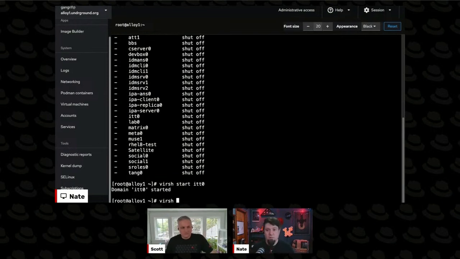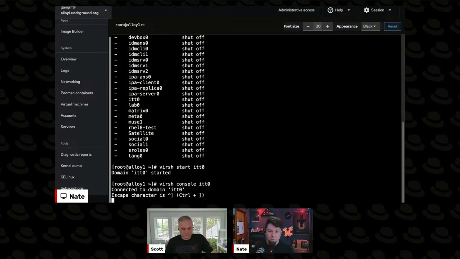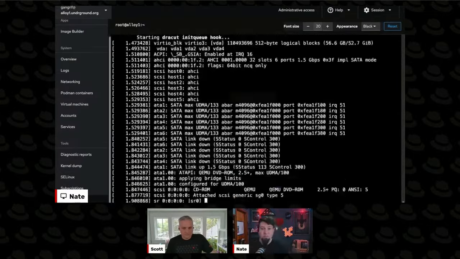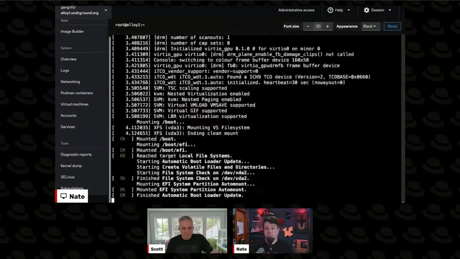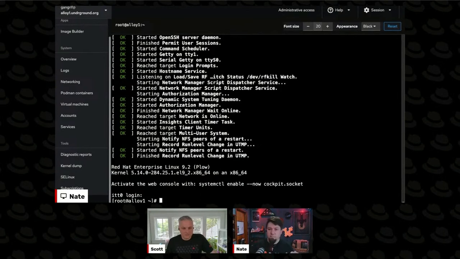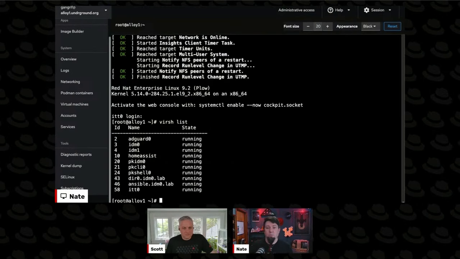And then you can even get a console right here in the terminal on that VM. So you'll recognize this. This is the boot up sequence of a RHEL box. And it's going to get us right to a login. Now we've got to hit Ctrl-] I think. Yep, to get out of that. So we started up a system. Now if we do a virsh list again, we'll see that it's included in the running systems.